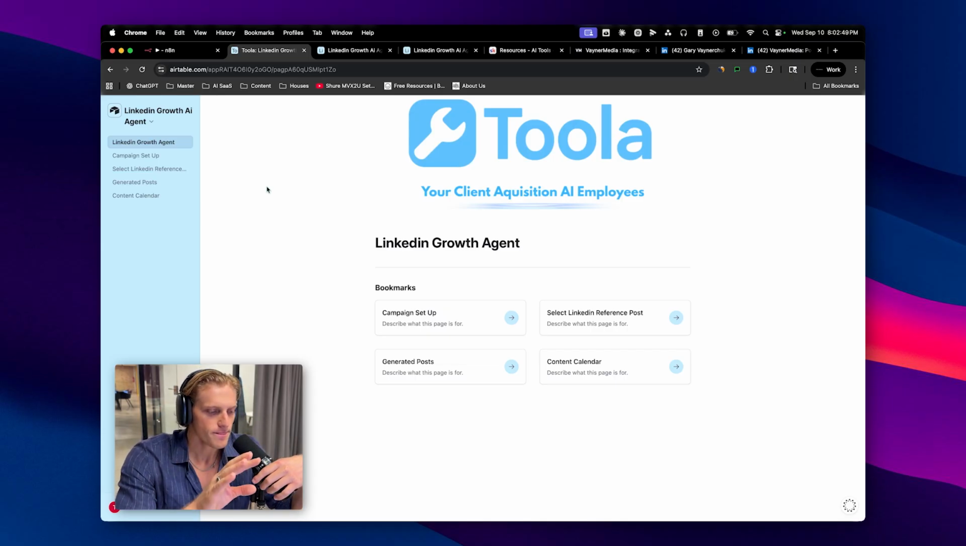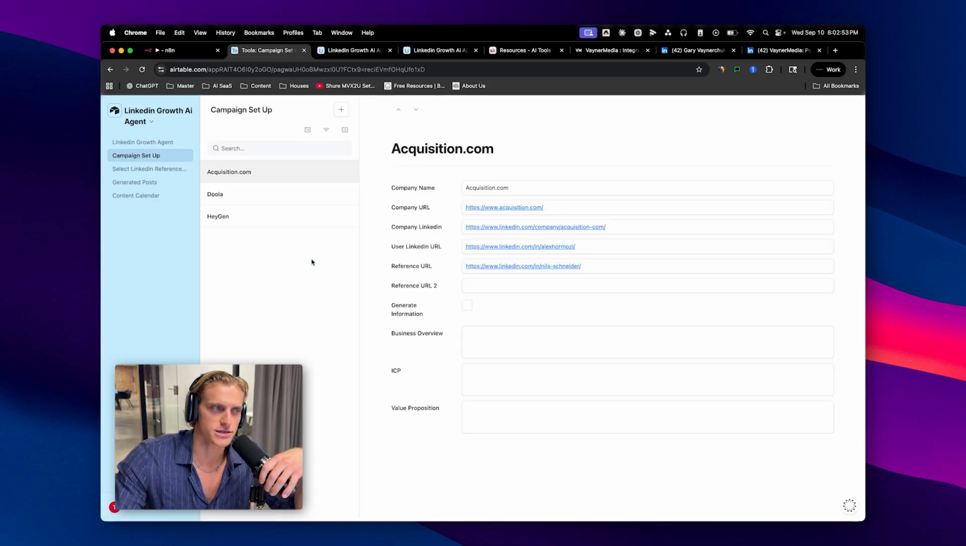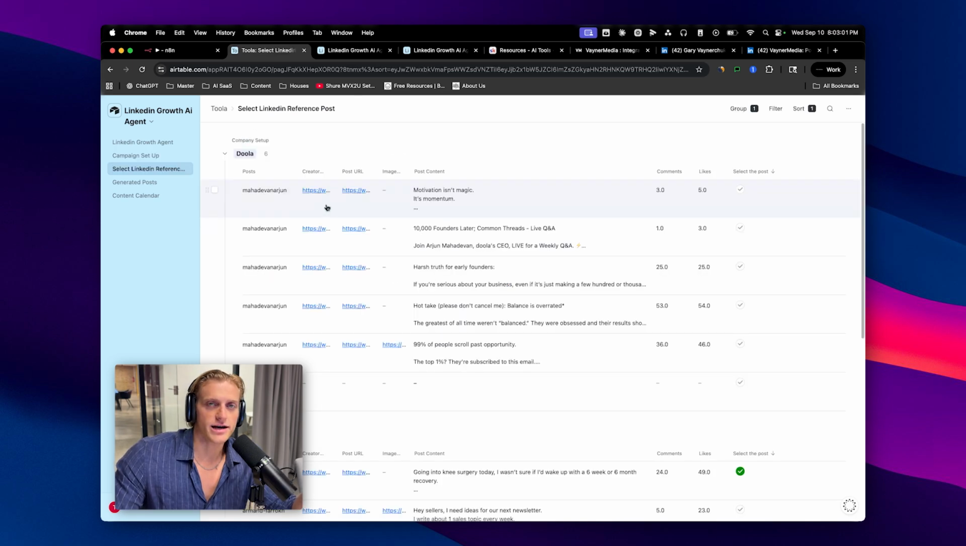Essentially, what this tool does is it allows you to manage multiple different clients. It allows you to manage your own company information and upload everything into here, which is going to be the campaign setup. It allows you to spy on your competitors or other people that you like. For example, if you want to get their tone of voice, you like their content style, and you just want to mimic that for your content strategy output, that's where you'll be able to go in here and select the LinkedIn reference post.